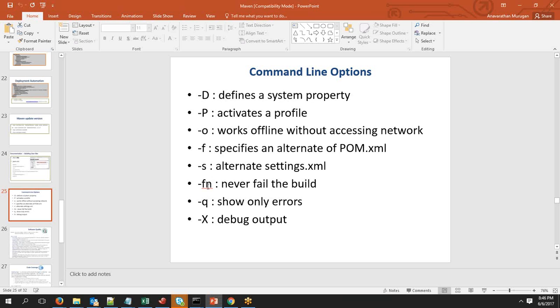What it will do is forcibly go ahead and run all the phases of the project. No matter wherever it fails, it will keep continuing and complete all the lifecycle phases that you have set. So if you want to just proceed and see wherever it is going to fail, then you can use -fn. Same way, you don't want to get all the general output.